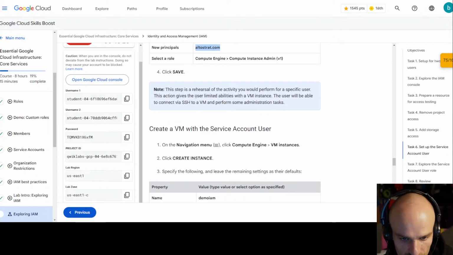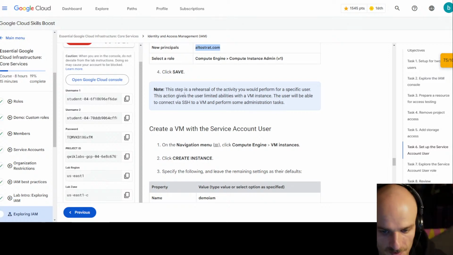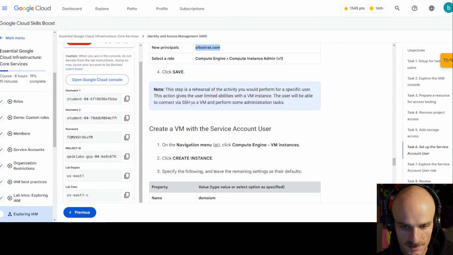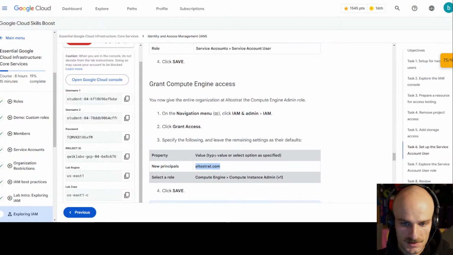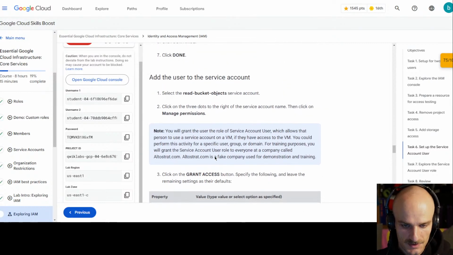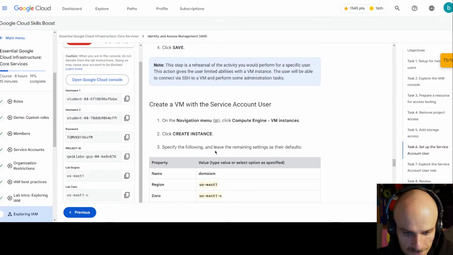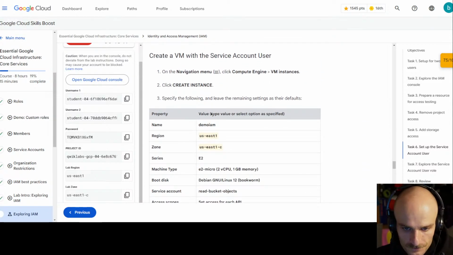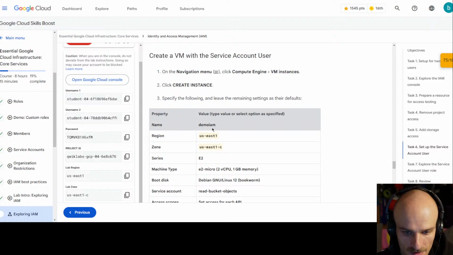This step is a rehearsal of the activity you will perform for a specific user. This action gives the user limited abilities with the VM instance. The user will be able to connect by SSH to a VM and perform some administration tasks. Instance admin and service account user. Okay.